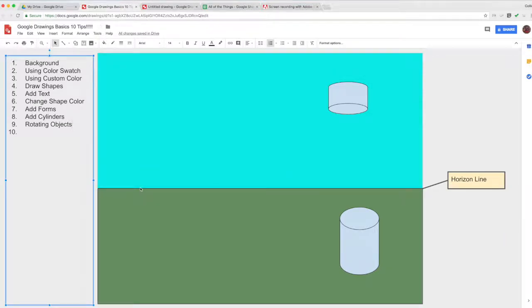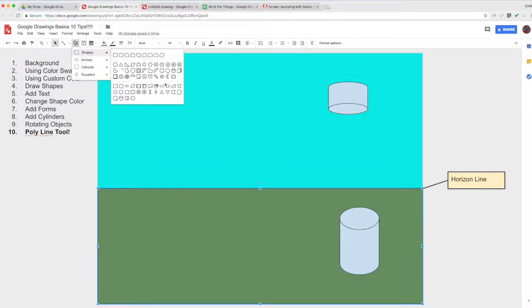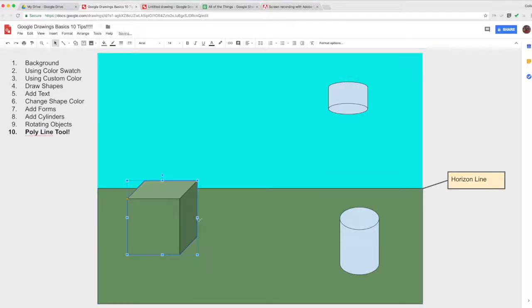So now we're rotating objects. We've added cylinders. Let's look at the next big thing. Let's talk about the polyline tool. This thing is one of my favorite tools. So I'm going to highlight it. Polyline tool is super rad. This is why. If we have wanted to add a cube to this landscape, a couple cities, city blocks, etc.